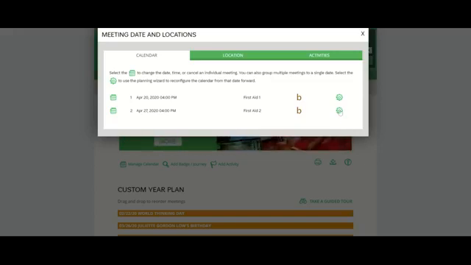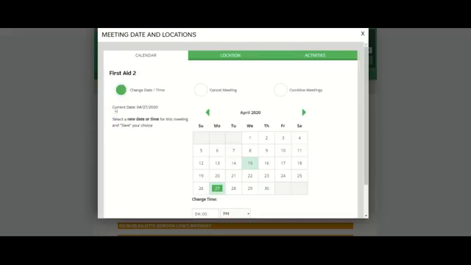So if you have a whole bunch of meeting dates on here and you want to change from like Mondays to Thursdays for the rest of your troop year, if you click the gear, you'll be able to go in and do a batch change for everything. But since we're just looking to combine our meetings, I'm going to go ahead and click our calendar. So you can see you have your options here: change date or time, cancel meeting, or combine meeting.